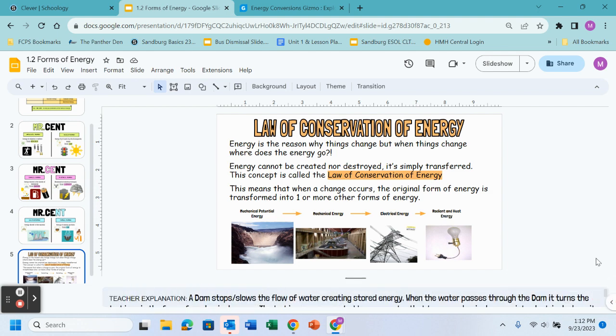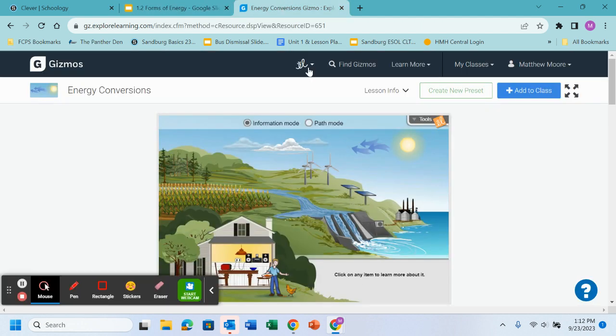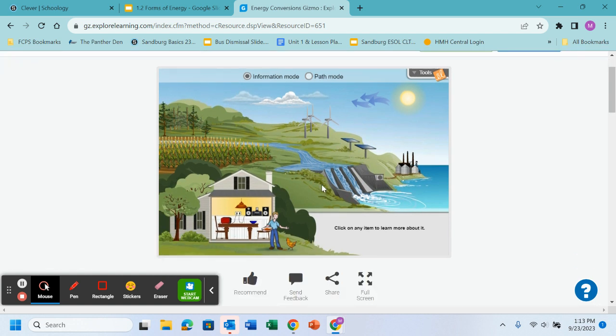That's it. Remember Mr. Scent: mechanical, radiant, chemical, electrical, nuclear, and thermal. And then finally, before we go, we're just going to do a quick gizmo talking about energy conversions, so energy going from one form to another.